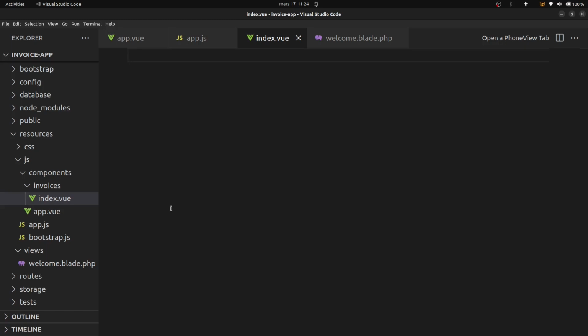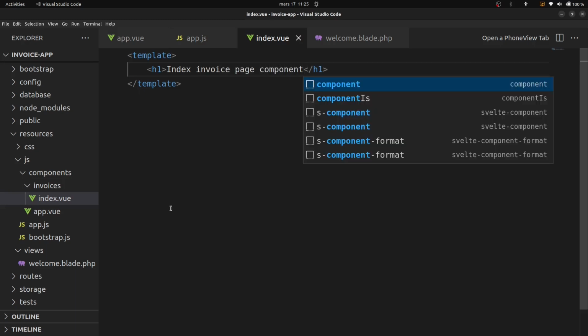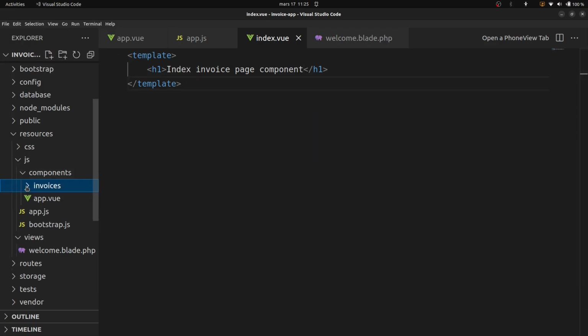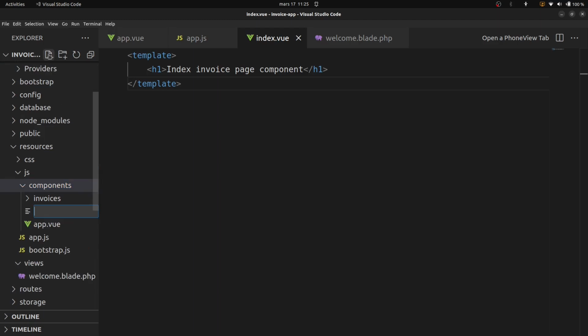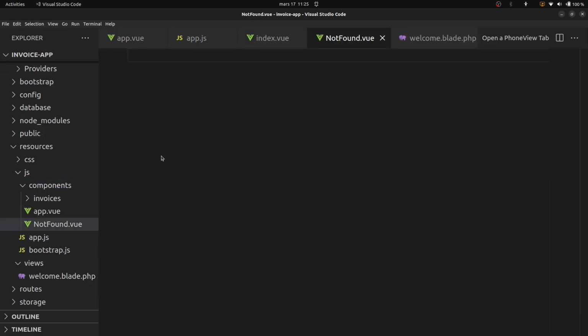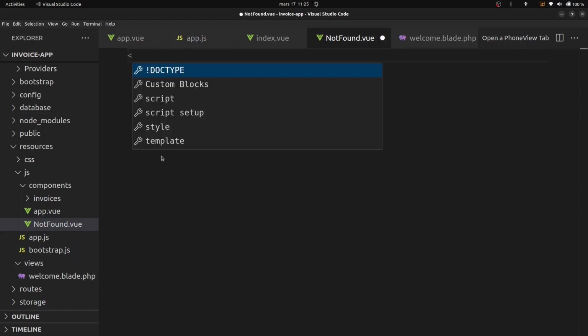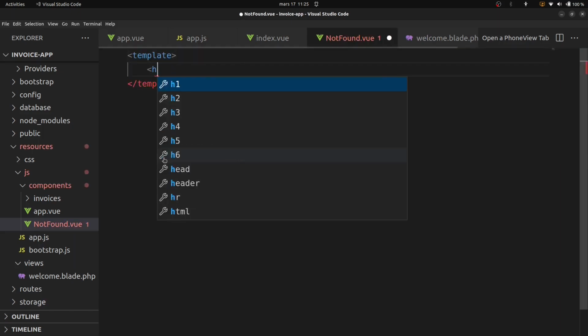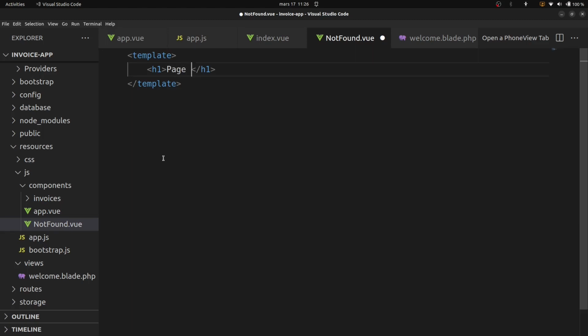And in index.vue, let's add template h1 index invoice app component. Let's now create a new Vue.js file on our component called notfound.vue and add template page not found.